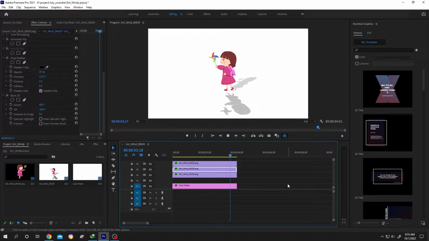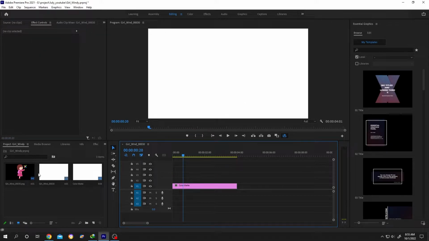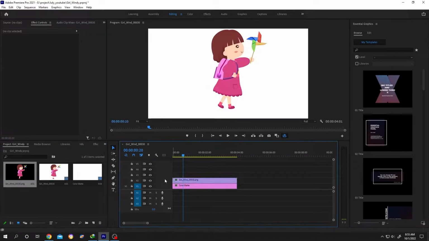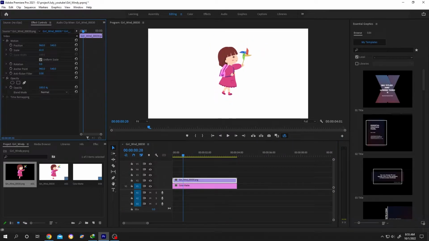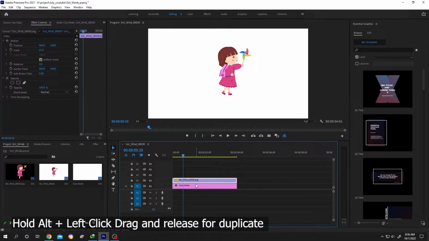In this video I will show you how easily we can make shadows in Premiere Pro. Let's delete the previous clip and bring the original one. So this is our real clip and we have a white background. Select the clip, let's scale it down. Now duplicate the clip: hold Alt, left click, then drag and release.